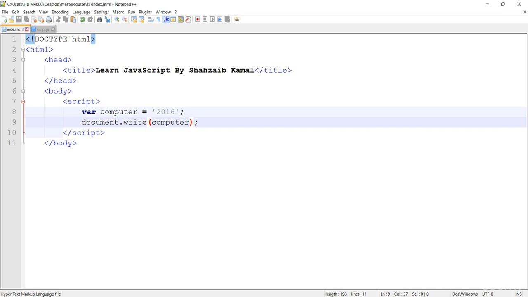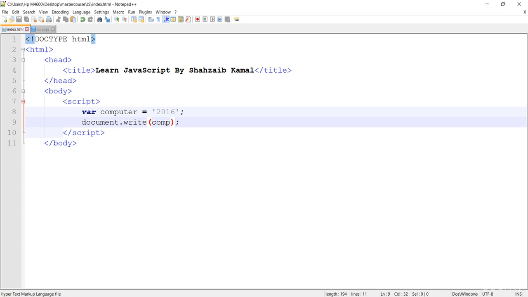I'm going back to the notepad, and the second thing I'm doing is, if I type here instead of computer only comp, and I save and go back to the browser and refresh, nothing is there. Why nothing? Because if I want to show you the comp text, I have to put it in single or double quotes, as I'm doing right now. If you want double quotes, you can do that. Go back to the browser and refresh.